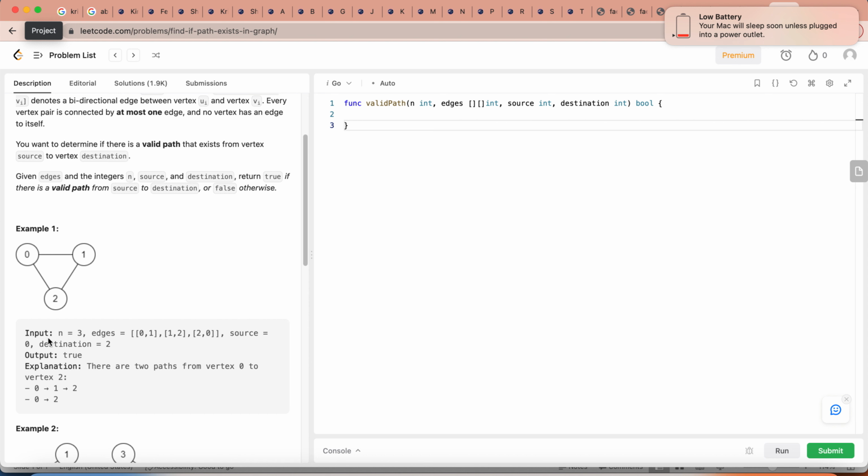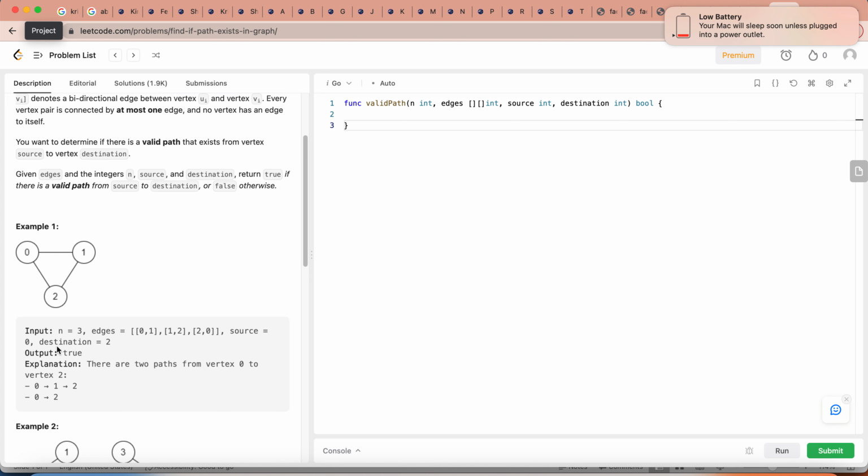So in this example, n equals 3, that's the number of vertices, and edges is saying 0 to 1, that means the edge goes from 0 to 1, then 1 to 2, and 2 to 0. And in the other way also, you can say 0 to 1 or 1 to 0. Another input is source is 0 and destination is 2.